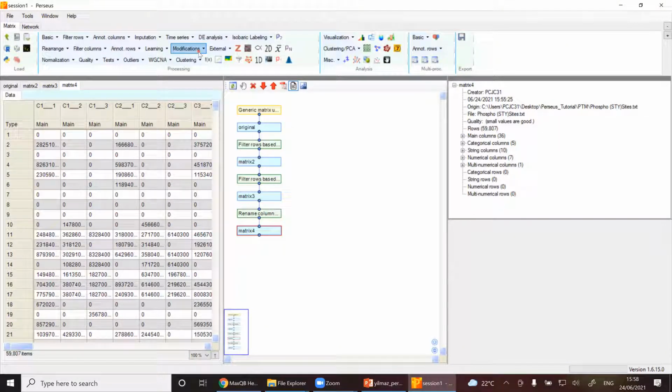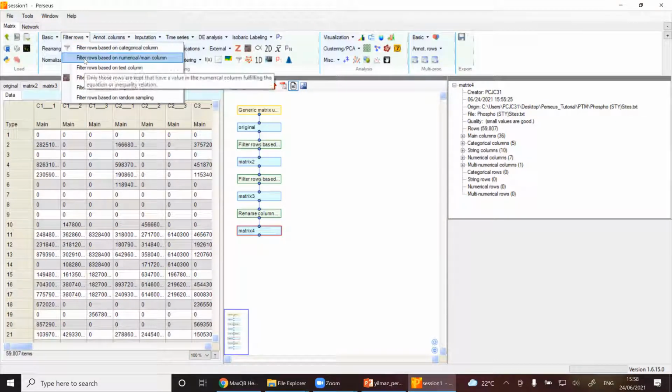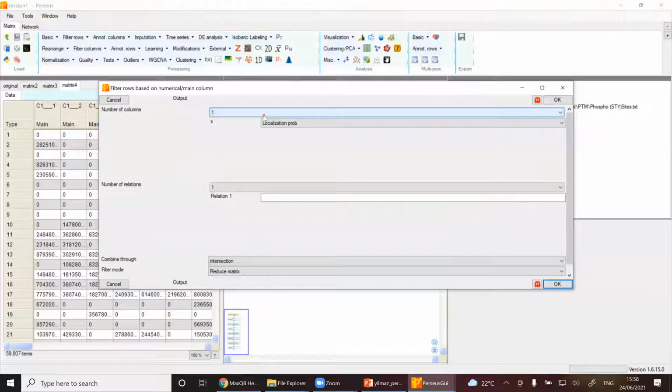So now the second thing is I will now filter. This is filtering the rows based on numerical value. Our data set has all this information, all this localization probability. We want to keep the high confidence ones. We are filtering rows based on the numerical column called localization probability, and the relation is x, because here x is bigger than 0.75. And we want to reduce the matrix.